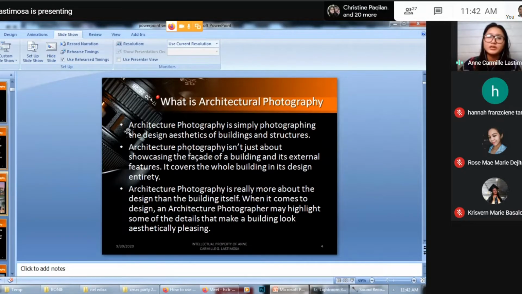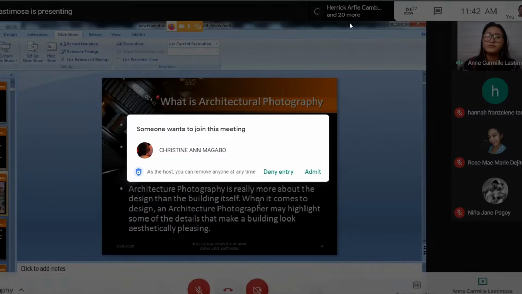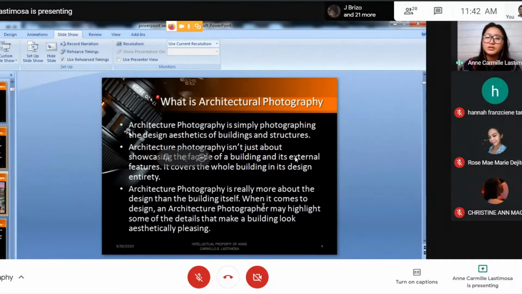It says here in the definition, it isn't just about showcasing the facade of a building and its external features. It also covers the whole building in its design entirety. It's really more of the design than the building itself. So we are focusing on the aesthetics and not on the strength of the materials of the building.